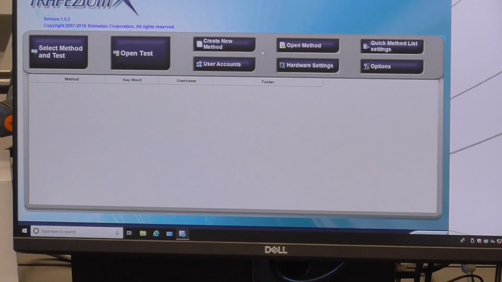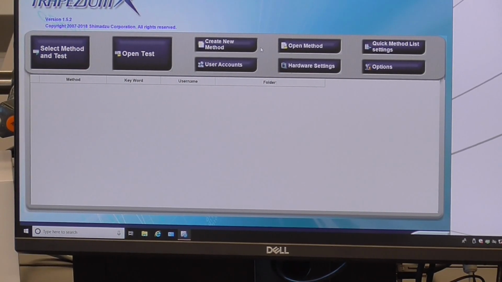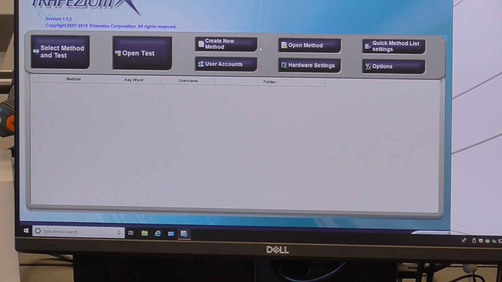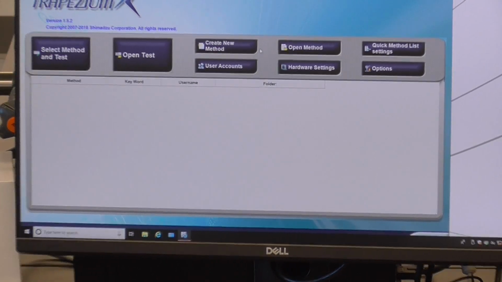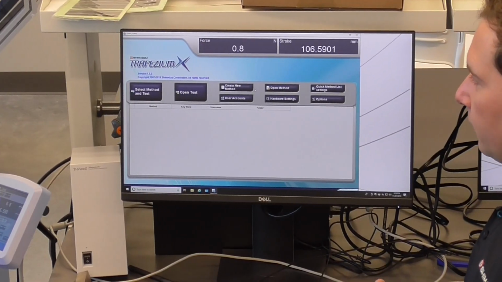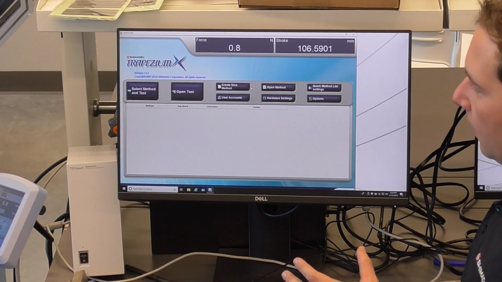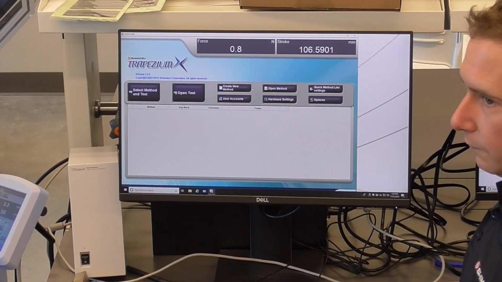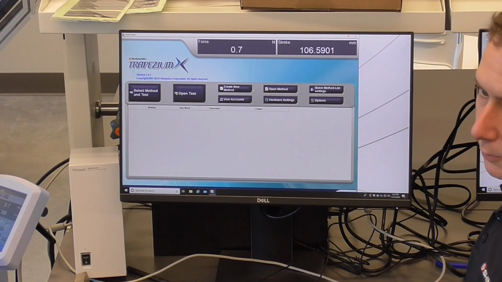So just as a basic overview, we have the difference of what we call methods and tests. So methods are the conditions that the test is run under, and the test is the actual data itself. The idea is that you write a method based off of what type of sample you're running, and you can reuse that method over and over again. And you don't have to write the method each time you run a new sample.